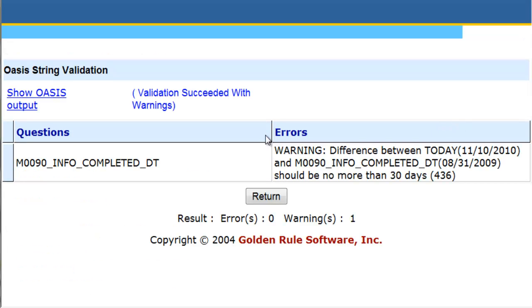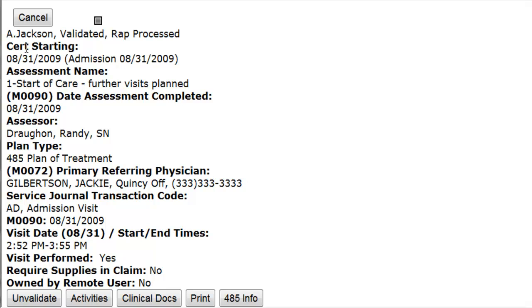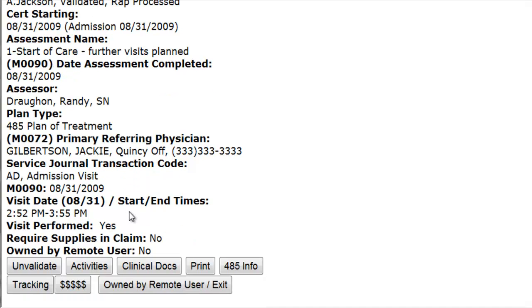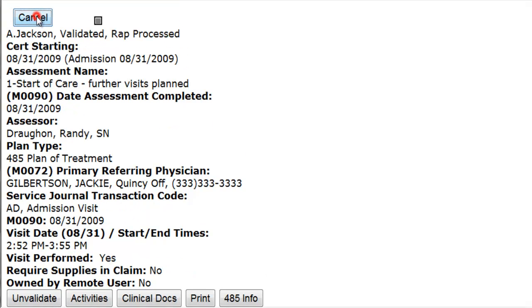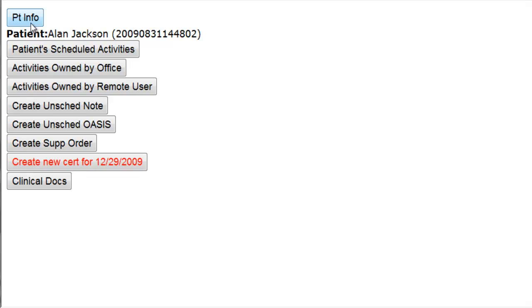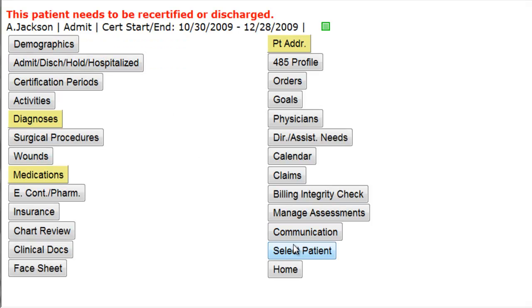Now I see that my validation has succeeded. There is a warning about the date, but that's not a problem. I'm going to click return. Now it no longer allows me to edit anything because I've completed the validation. I'm going to go ahead and cancel out of here. Now all that's left to be done is to retransmit that OASIS assessment, the corrected one.